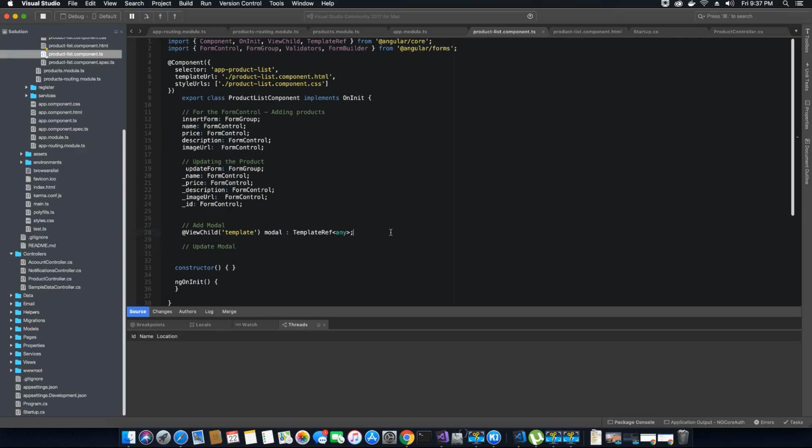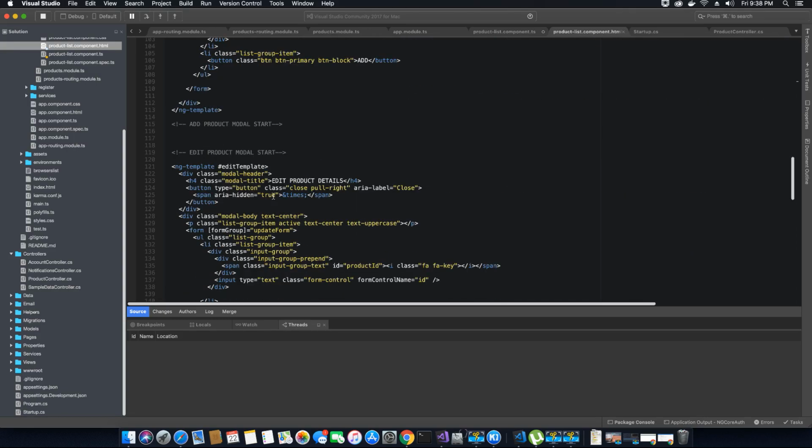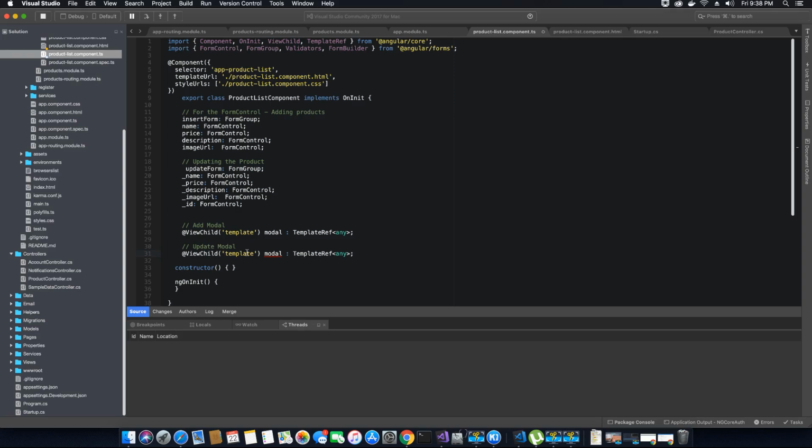Now the second thing that we want to do is the same thing for the second model. To target the second model to perform any CRUD functionality using the second model, we need to access it by its model reference name. So the model reference name is the edit model, edit template. Go back here, change this to edit template, and let's call this edit model.